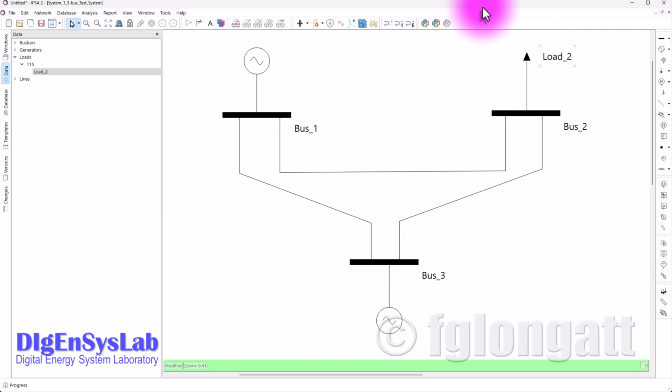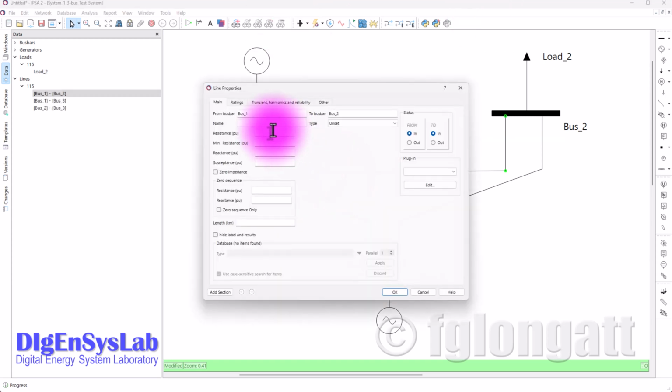Now it's time for the transmission lines. Let me start with this one. This is the transmission line between bus bar 1 and 2. So let me use as name line 1, 2, sorry. And it's time to complete the resistance. In this case, we are using per unit values. Remember that IPSA is using per unit values: 0.02 the resistance and 0.04 the reactance. And for the length, we are using 1 kilometer.